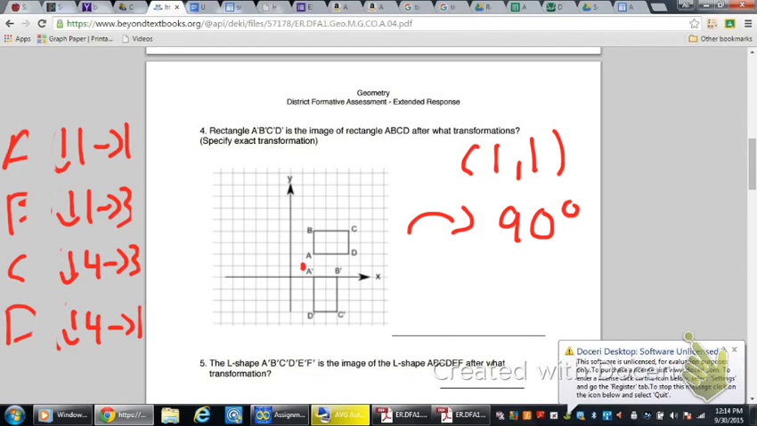Okay, so we want to. You'll see that A prime. They're all going to match. The image and pre-image are all going to match. You'll see that this works. 1, 1, go right 90 degrees clockwise, and you'll see that it works.